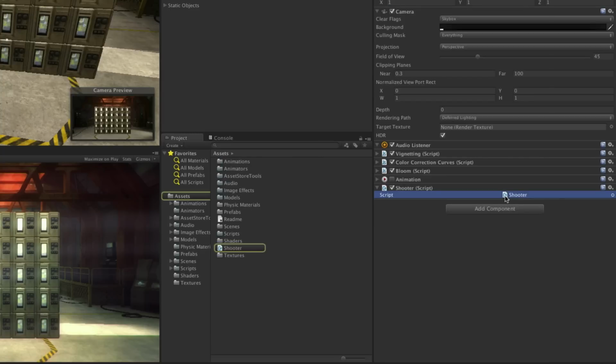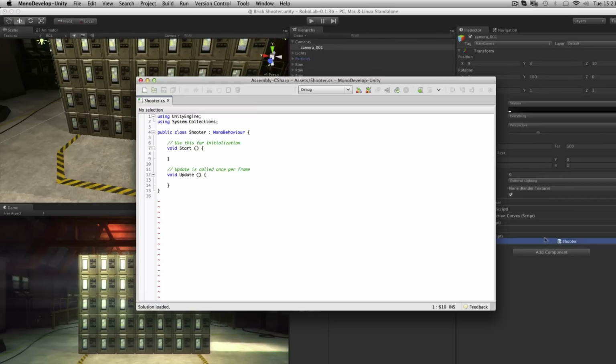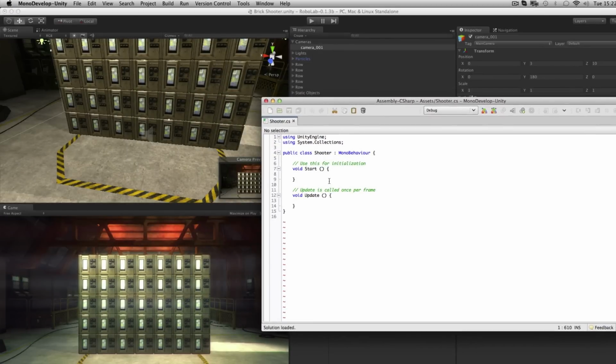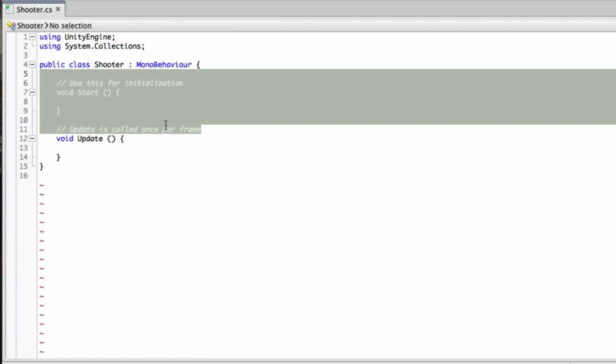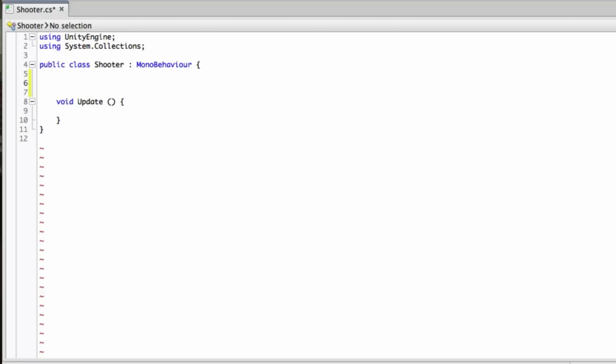Double-click on the script icon in order to open it for editing. We do not need the start function for this, so we'll begin by removing that and also remove the comment above the update function. We'll begin with some public variables so that you can tweak settings or assign prefabs in the inspector. First, add a public rigid body variable called Projectile. We'll drag and drop our physics SummerFlange prefab onto this and use it in our Instantiate function in order to create instances of our projectile.